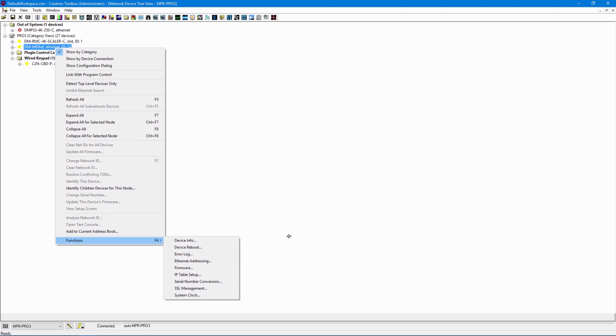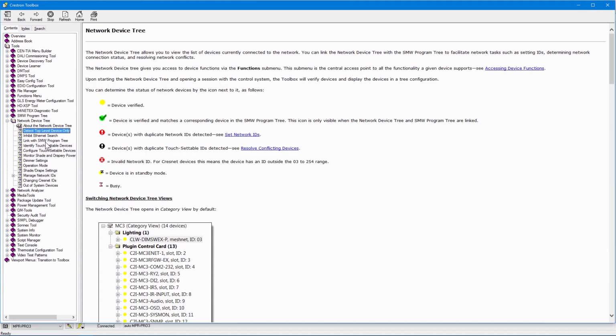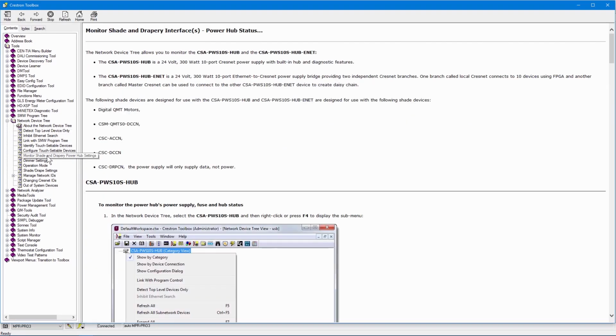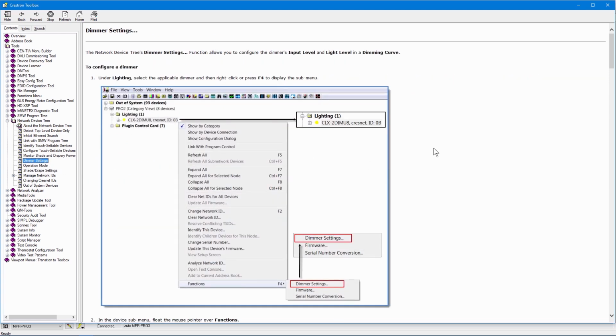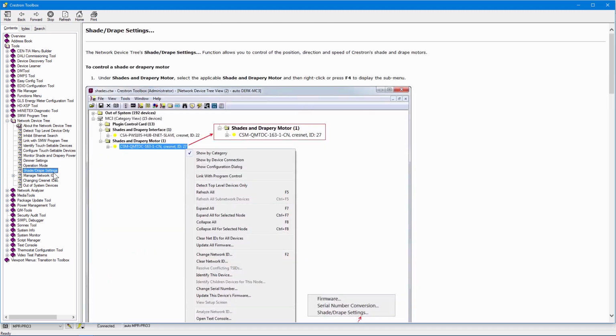There are also other features in Network Device Tree. Detailed information on additional features can be found by pressing F1, or click on Help in the navigation bar to access the help file. Some examples are shade and tray power configurations, lighting dimmer configuration, and others.